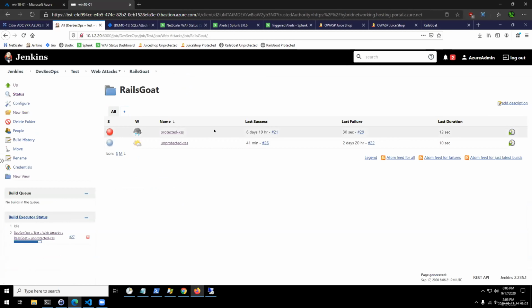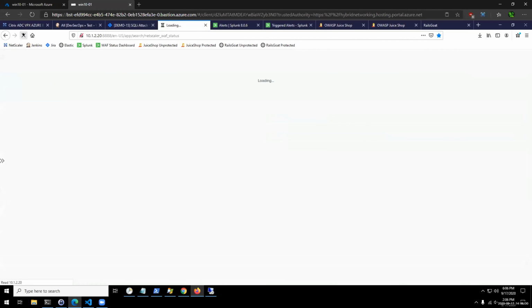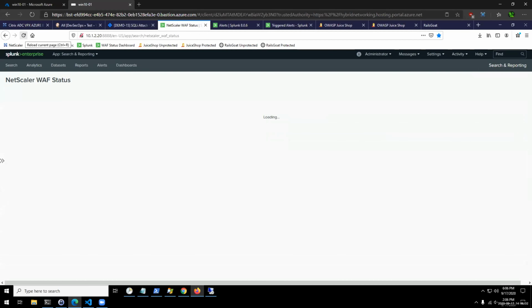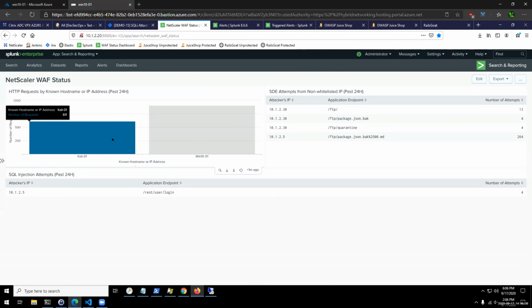So we're going to move on from here, and we're going to look at some of what I have going on in Splunk, where I've just set up a basic dashboard here. Let me get the newest results, where we can see what kind of HTTP requests we're getting from hosts.